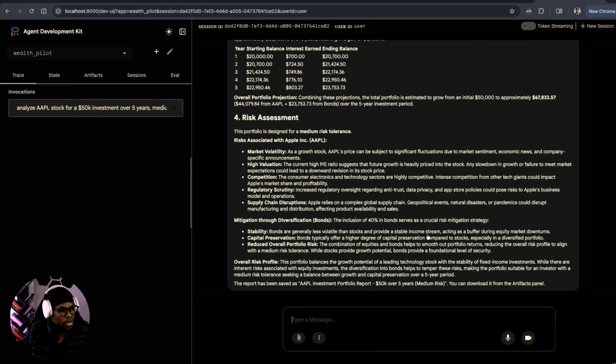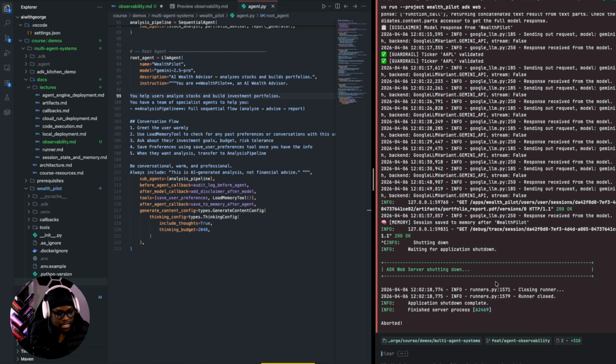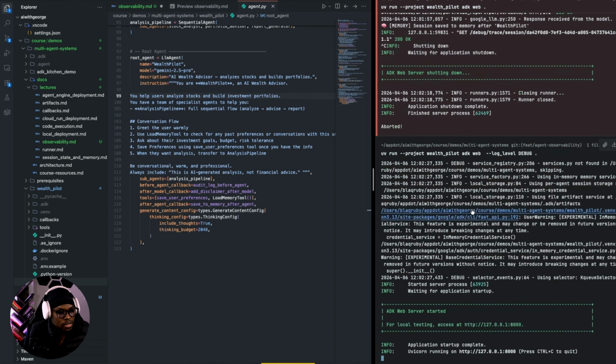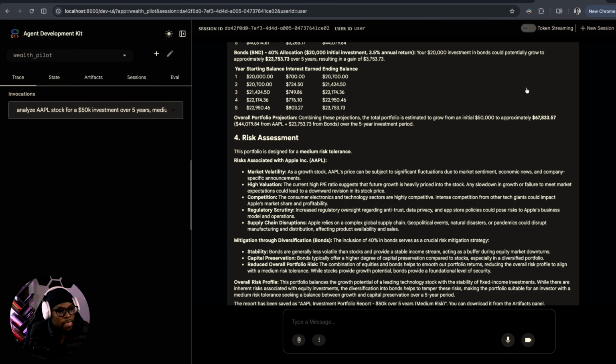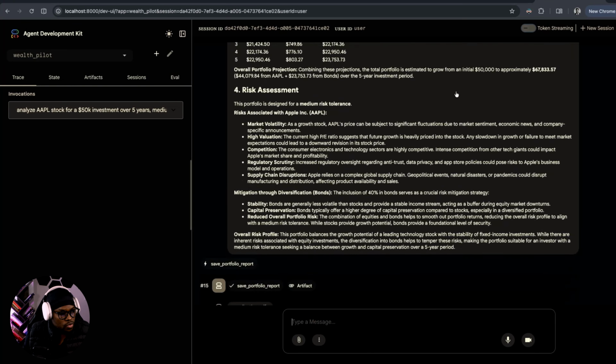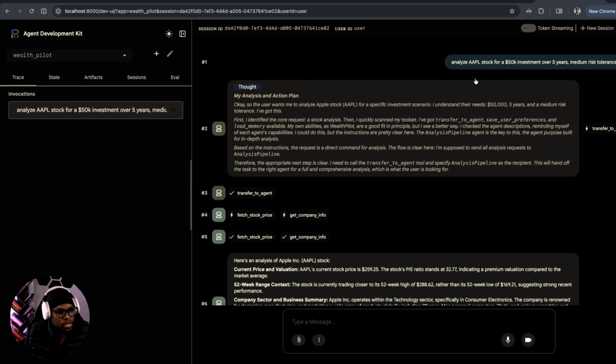So again here, I'm just going to stop ADK Web now. And this time around, when I start ADK Web, I'm going to provide a log level and we set that to debug. And this time we should start seeing a whole lot more logs from ADK. Once again, I'm just going to copy the prompt that we used so we make sure we have that logged in. So let's copy our prompt, analyze APL.